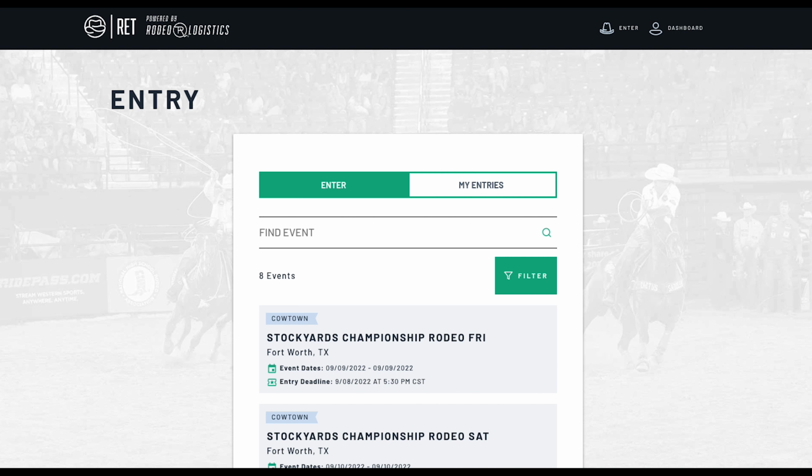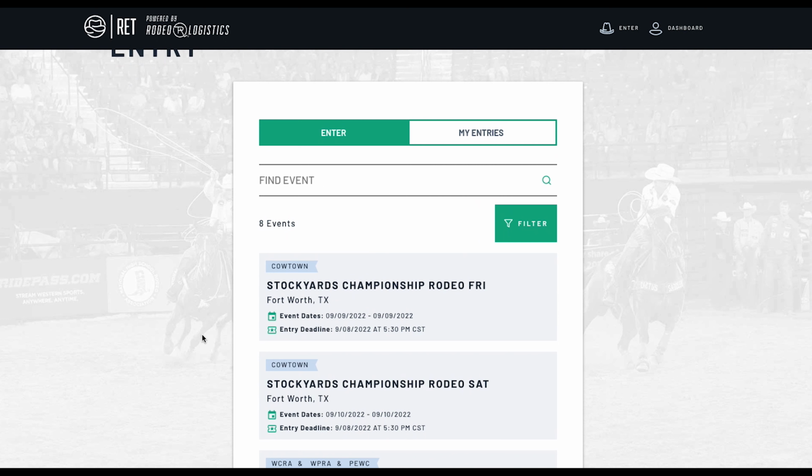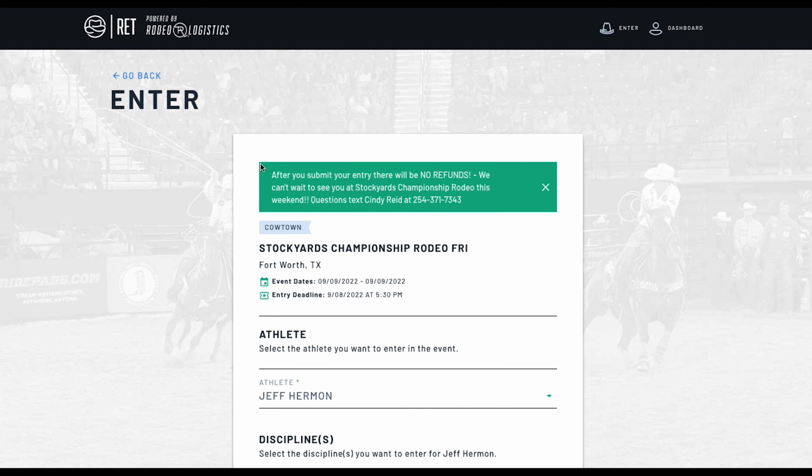One of the things that stands out the most is you're going to see a difference in how we go from screen to screen. So let's say, for example, I'm going to enter this rodeo. It's just a standard rodeo. You will now see a banner at the top, so be sure to pay attention that we allow a custom message to be put in by the producer.